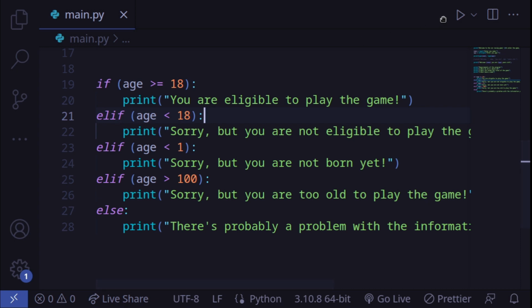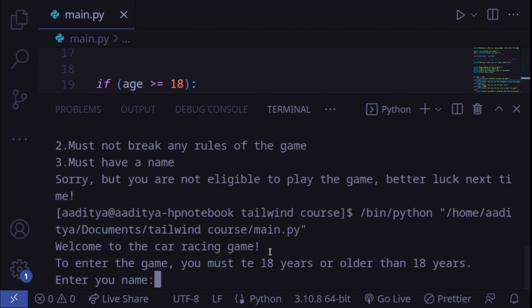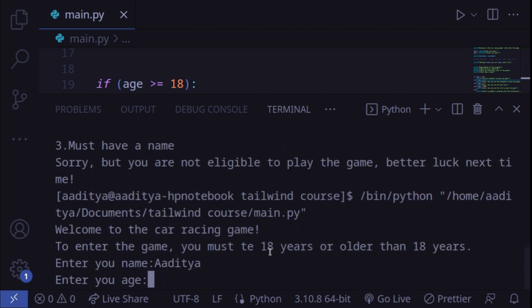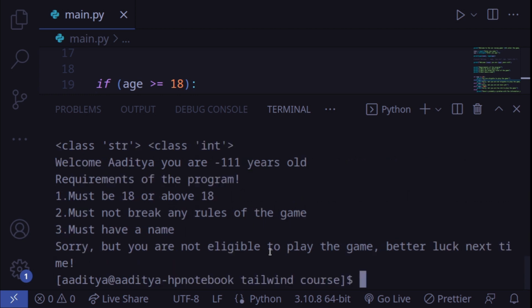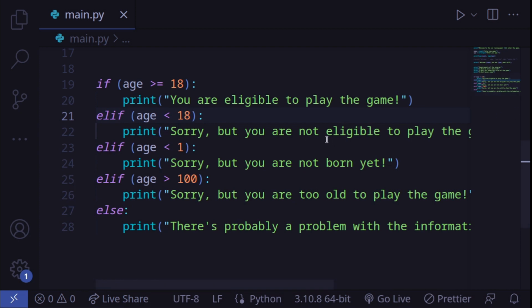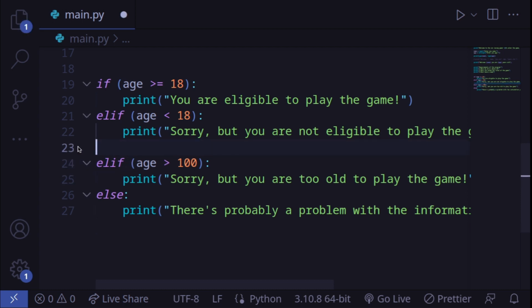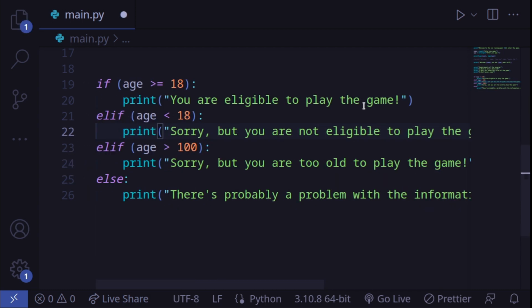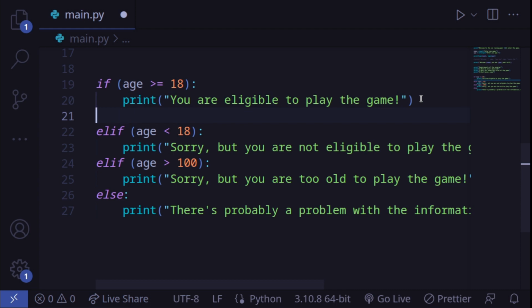Alright? So what if I type my age to be like 111? Sorry, but you're not eligible to play the game. But that's not what we wanted to be shown when the person has typed this. The reason is this looks at this statement first, and if this is true, it's not going to look at this. So to get this statement looked at first, what we can do is write it before the previous statement.